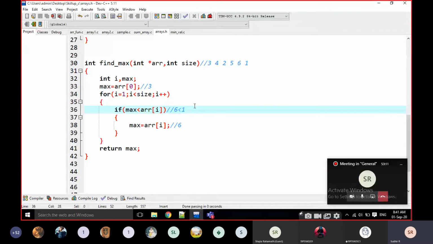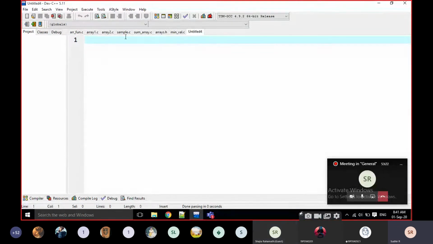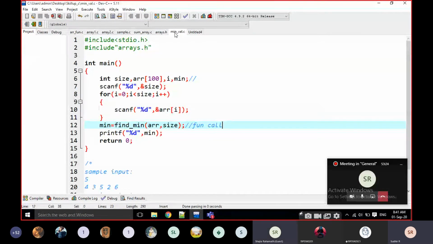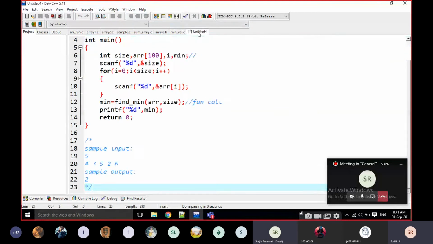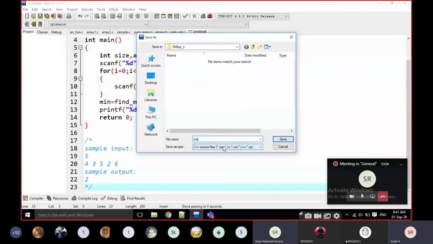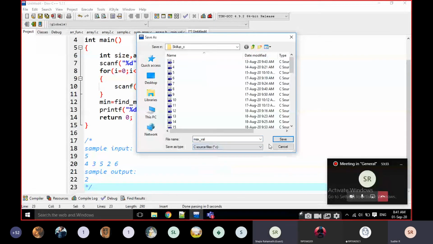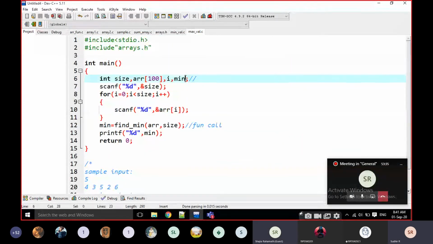Do you understand what I am doing? Why am I writing greater than and less than? In minimum, I am writing greater than. In maximum, I am writing less than here. Okay, simply. And now I am going to write the max value, max underscore value. Instead of minimum, I am writing maximum. That's it. Nothing else.